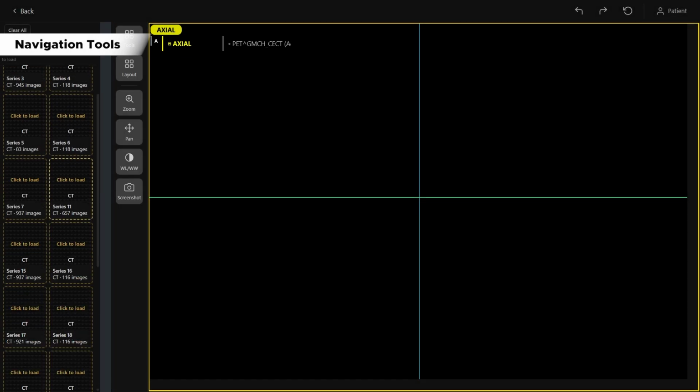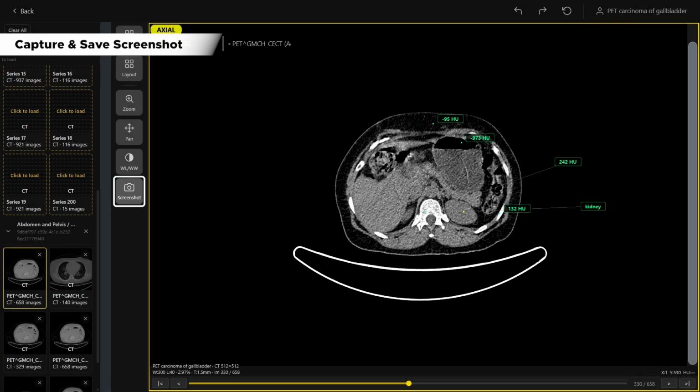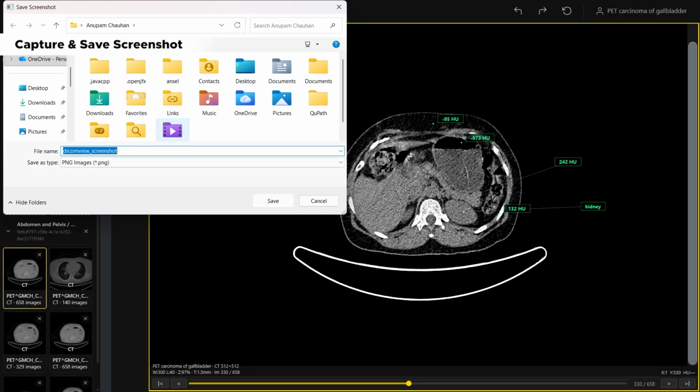The viewer provides a range of interactive tools. Basic navigation options include zoom, window level adjustment, and screenshot capture. After adding annotations, capture a screenshot and save the image to your local system.